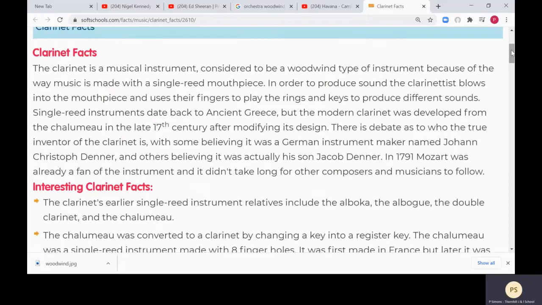There is debate as to who the true inventor of the clarinet is, with some believing it was a German instrument maker named Johann Christoph Denner, and others believing it was actually his son Jacob Denner. In 1791, Mozart was already a fan of the instrument, and it didn't take long for other composers and musicians to follow. Now let's hear a little clip of the clarinet.